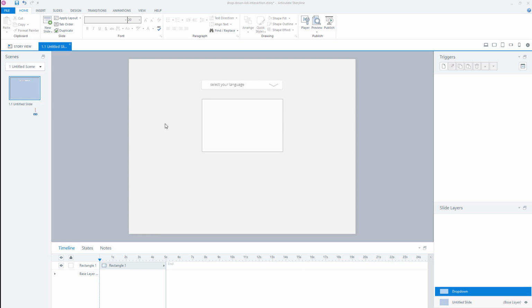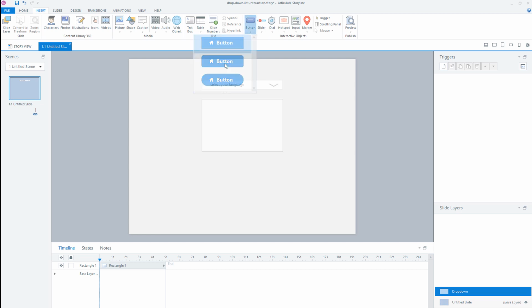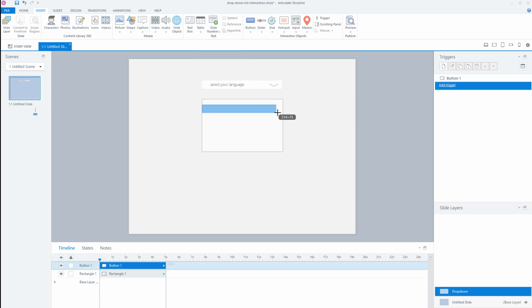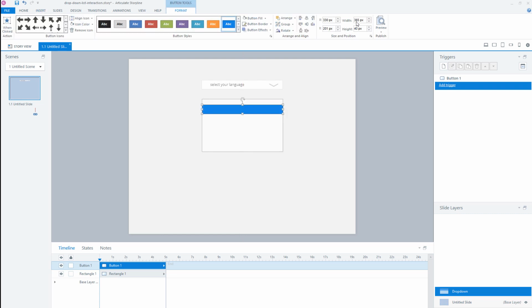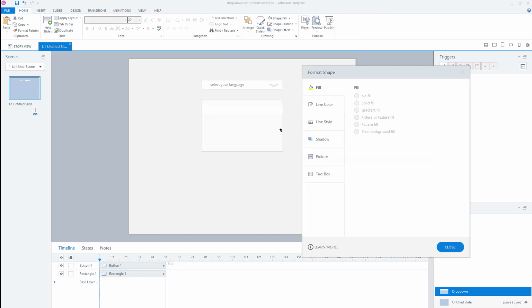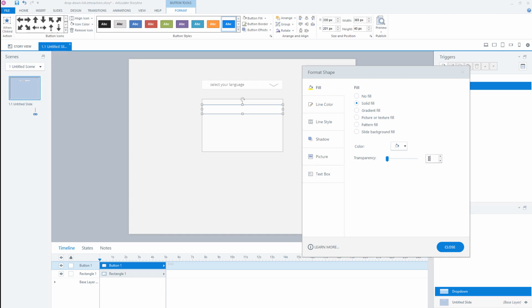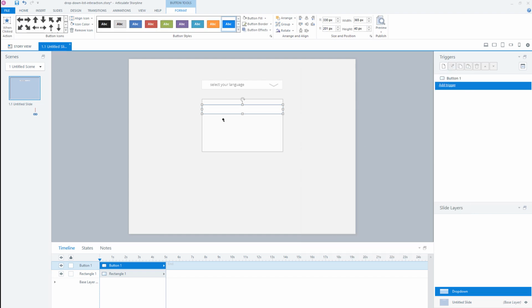So the next step is to create buttons for the different language options. So therefore I go to my Insert tab, choose button, and create a button that is the same width as the rectangle. So this is 365 pixels. I'll go to the fill of the button. I'll choose a white fill, and here no outline, and the white fill also has to get a transparency. So I'll go to my Format Shape window and I'll choose 30%. So now you can't see that there is a button. So I'll add my text in the button right now.